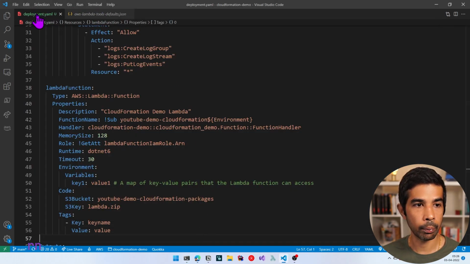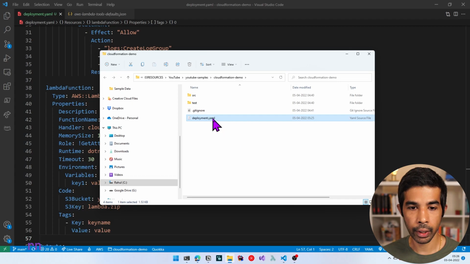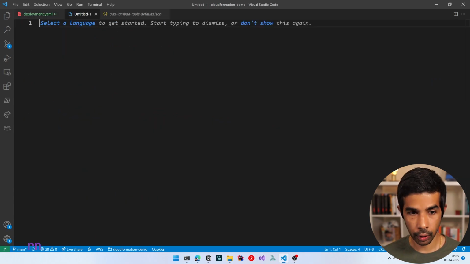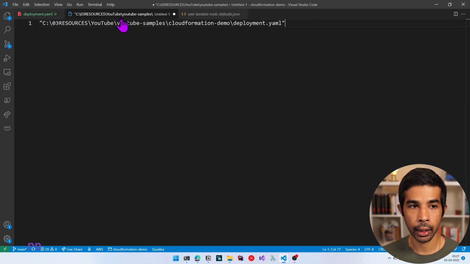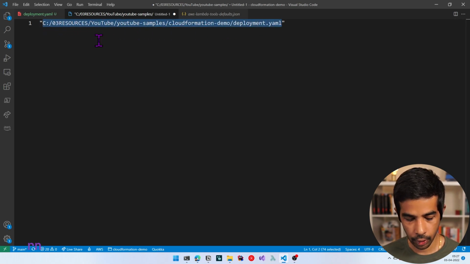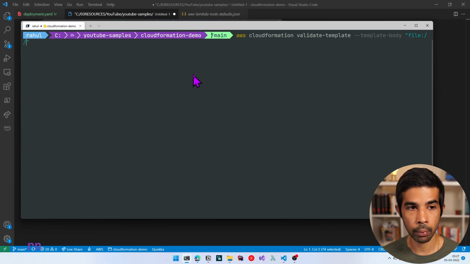So let's come back to our deployment.yml. Let's reveal this in a file explorer. Let's press shift right click on this and copy as path. Now let's come into Visual Studio Code. Let's open a new file and paste the path in there. Now we need to make sure that these are forward slashes. So let's select one of them and use Ctrl+Shift+L, which is my default keyboard shortcut, to select all the occurrences of that same selected element. And let's remove that and make them forward slashes. With that, let's copy this file path and use this inside our console command. So let's paste this in here and press enter.